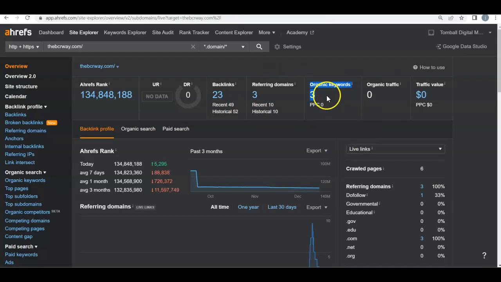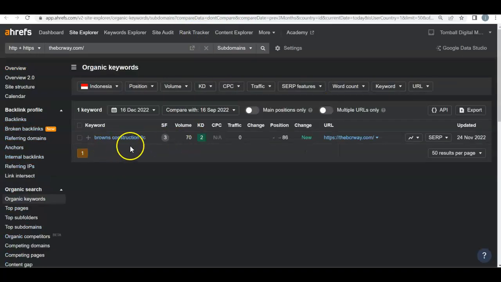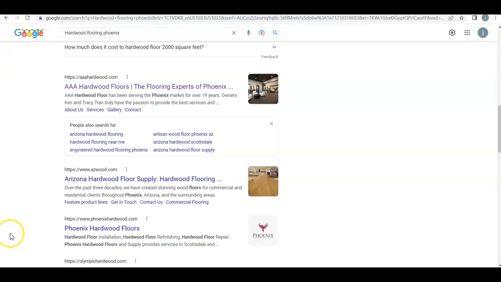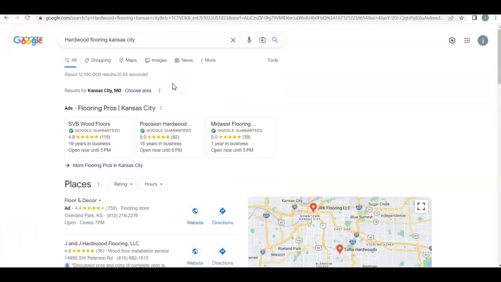Now, another big thing are those organic keywords. What buyer intent words is Google ranking you for that you pop up when someone types in? So you're ranking for, it says 3, but you're actually only ranking for 1, which is Brown's Construction LLC. So you're not really ranking for any buyer intent word, so no one can find you. So let's check out what a great buyer intent word would be for your area. All right, so the keyword we're going to be going for is Hardwood Flooring Kansas City. That's just one of the better keywords for Kansas City.